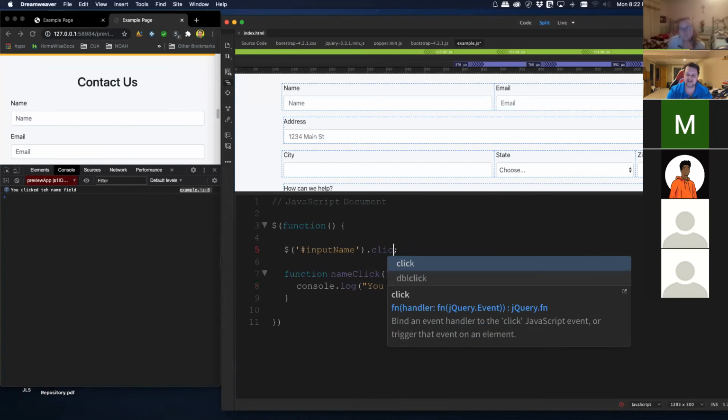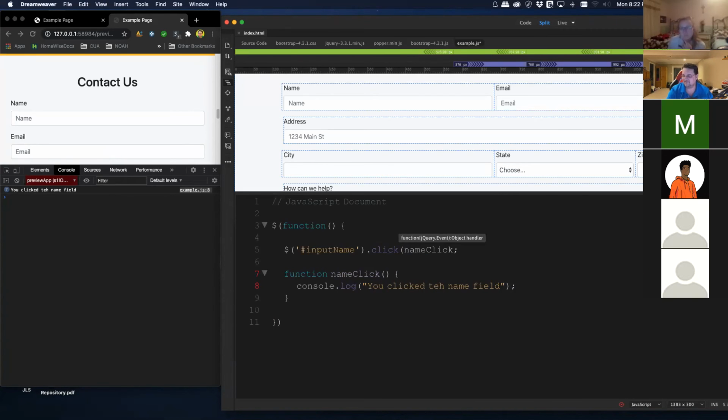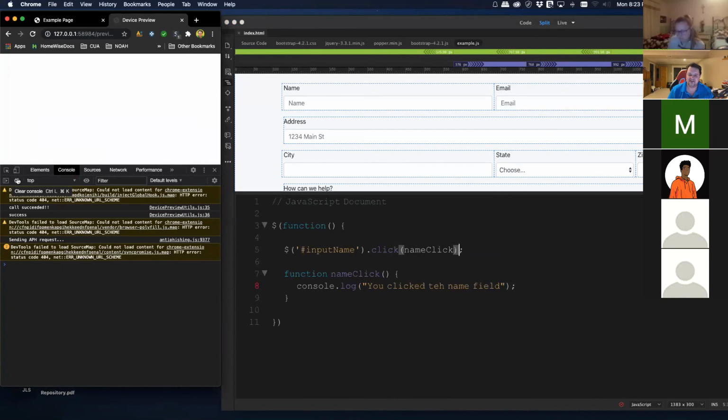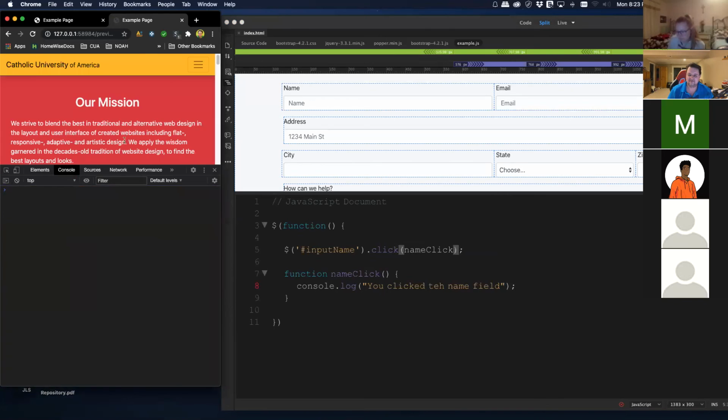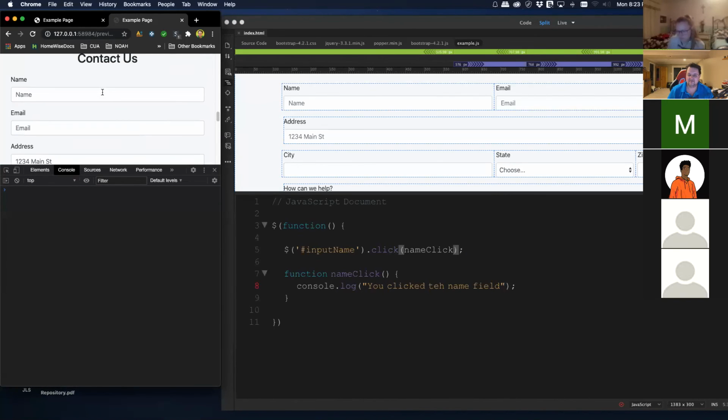So on click, name click. We go for the name click function. So that's the click function, the click event handler, which should do the same thing. Ooh, and I even saw that I can't write. So that's when I only want to listen to click.